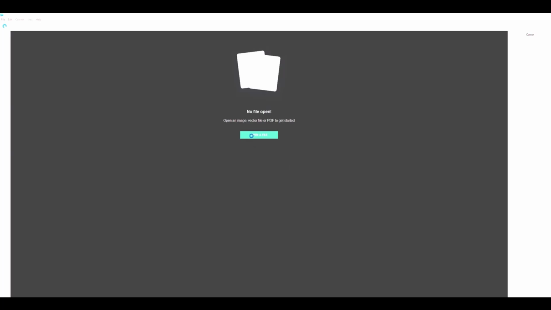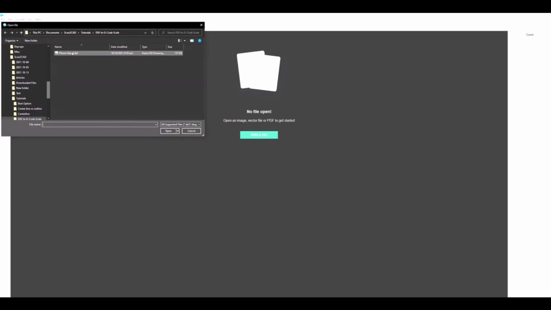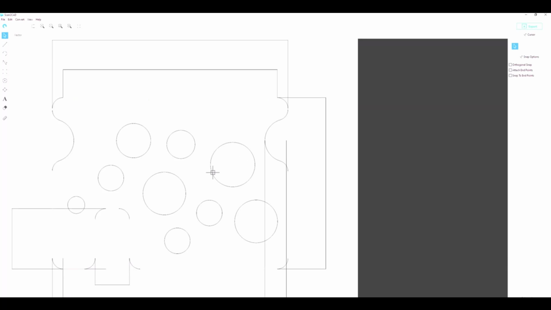So let's go ahead and open up a sample file that I have here. It's of a little laser cut phone stand that also doubles as a ruler. With this particular file, we have some dimension lines here, which I want to erase because I don't want to include that in the final G-code file. So I'm going to go ahead and click the erase tool here on the left and then click and drag, just erase the parts that we don't want to keep. Clean it up a little bit.